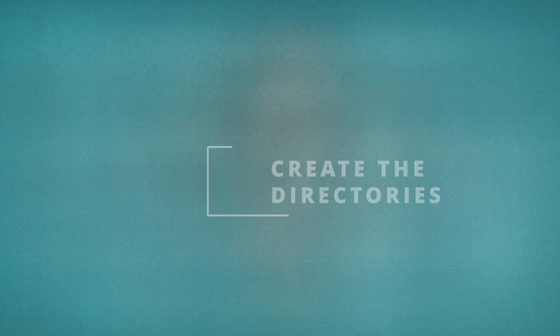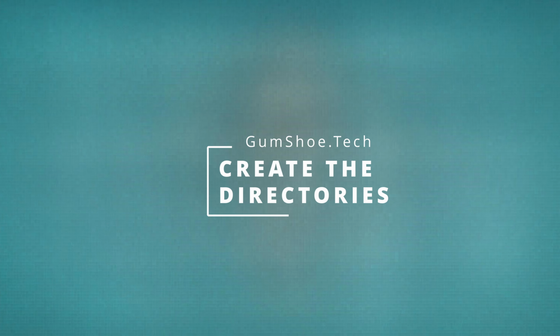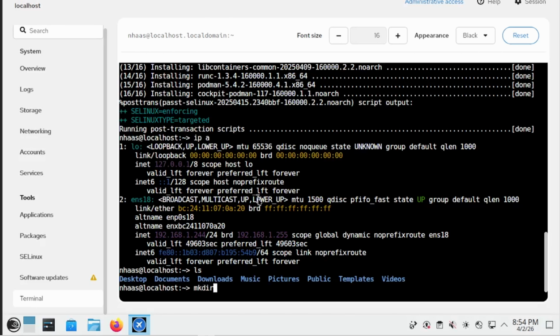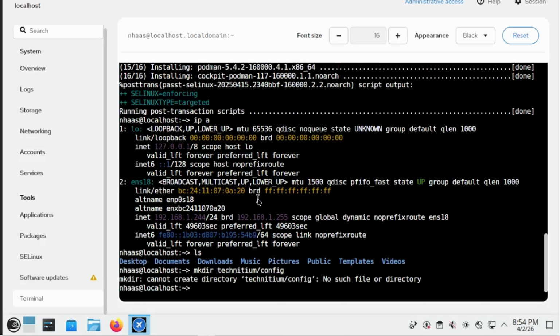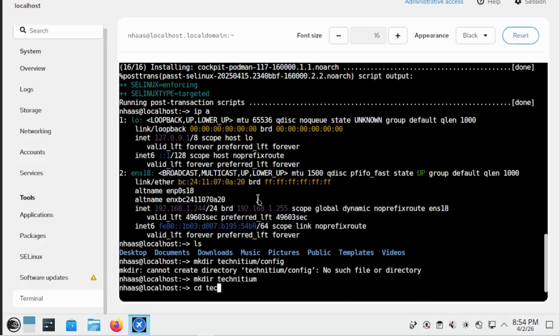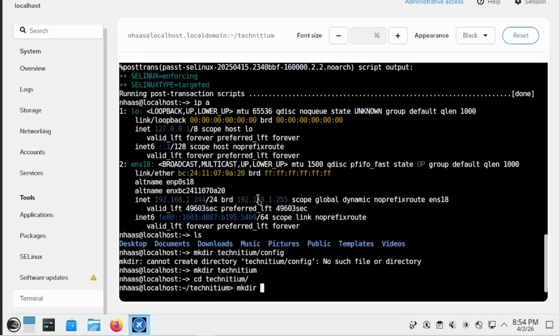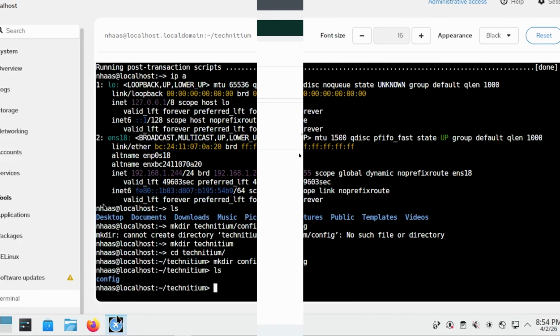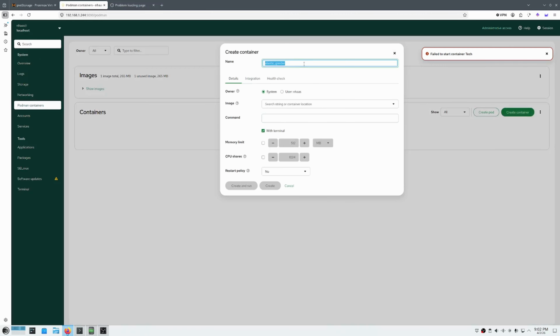Don't forget to create your directories. I did that because I did forget to create the directories before I originally installed and had to start over again. So create in your home directory Technitium, and then under Technitium build a config directory. And you can go through and just do the Cockpit install, create your container.